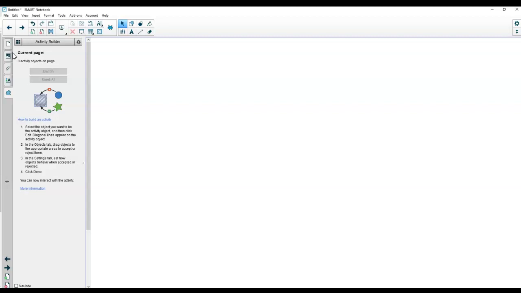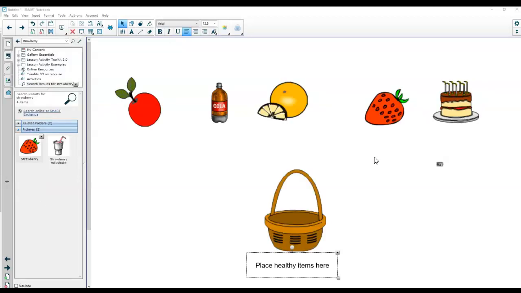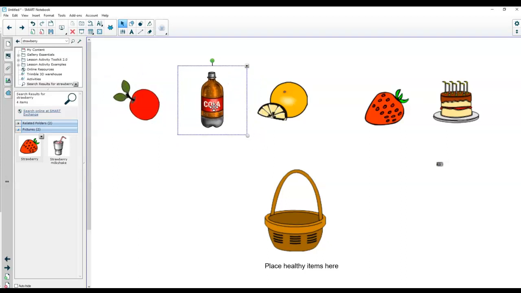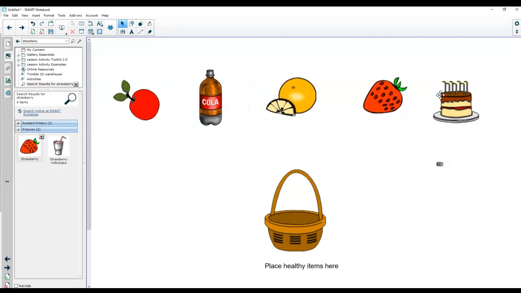So let me grab some images from our gallery and set up this activity and show you how we can make this interactive. Okay, now all I did was I added in 5 pictures of foods and 1 picture of a basket, and then I added in text that said place healthy items here. Any of these items can be resized or moved. Make sure you're on the cursor. You can click and drag to make them bigger or smaller, rotate them if you want to. Again, you saw this in a previous tutorial as well, but you get the idea here. All right, and you can see I did a search on strawberry and found it.